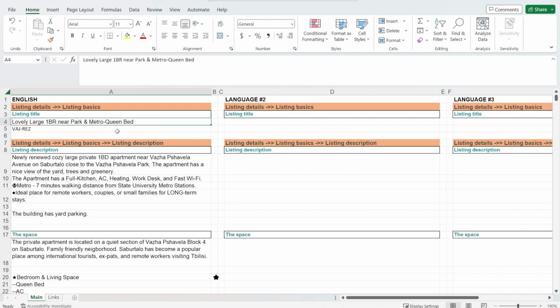The first thing is the title. You have 50 characters, so try to use as much space as you can. For this particular apartment, we have "lovely large 1 bedroom near park and metro, and a queen bed." So we highlighted that it's a large 1 bedroom, that it's near a park, near the metro, and there's a queen bed. If your apartments have advantages like this, you should highlight them in the title.